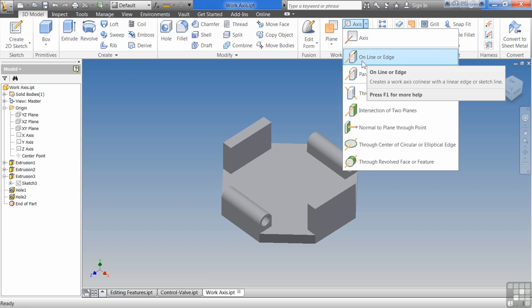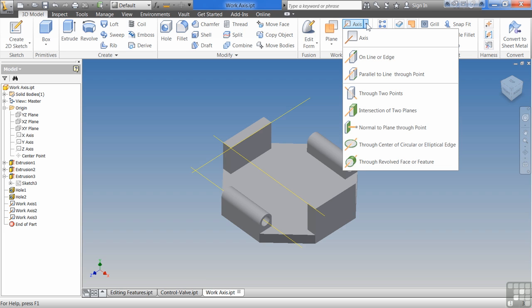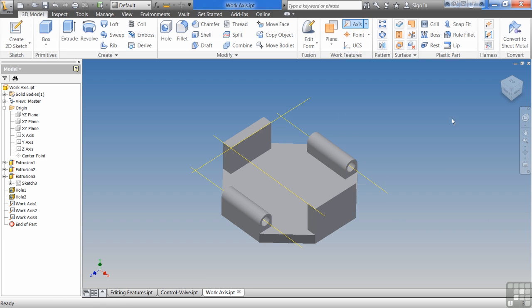First one we have is on an edge or a line, and you simply select the axis command and then select the edge of a part. Doesn't really matter where we select the edge, and you see it'll create the axis. You can also create it on the outer side of a round or revolved feature. You can create an axis through the center of a hole. We can create work axes by clicking on 2 points. Much the same way we did with work planes, it doesn't matter which 2 points you pick on, Inventor will put an axis through those points.